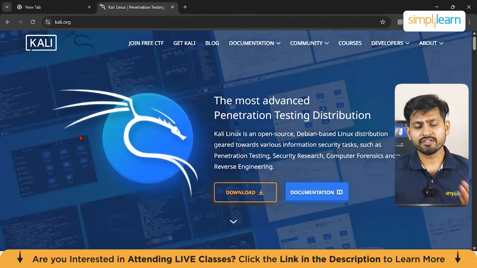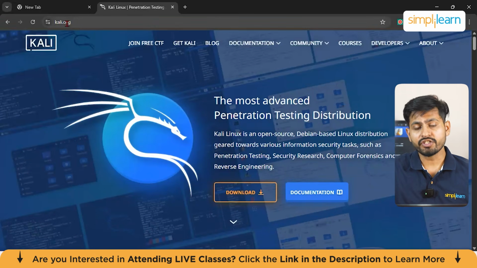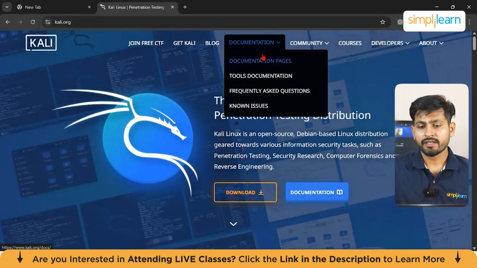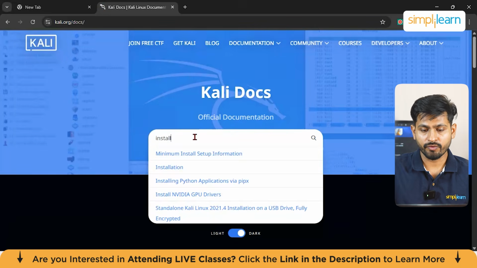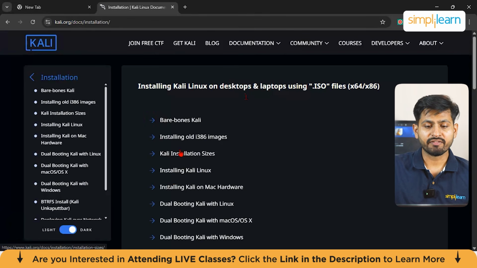Now, let us move ahead and install Kali Linux. Before we install Kali Linux, guys, this is the official documentation of Kali Linux. You can access this at kali.org. Now, just click over here, and if you want to go for installation, you're going to get the given things.